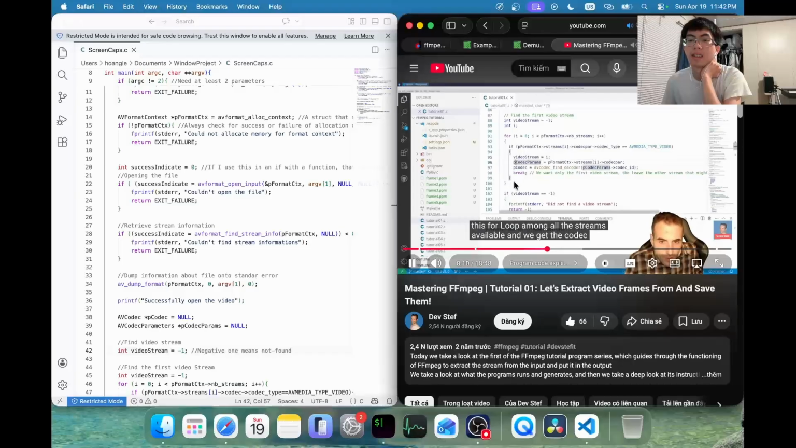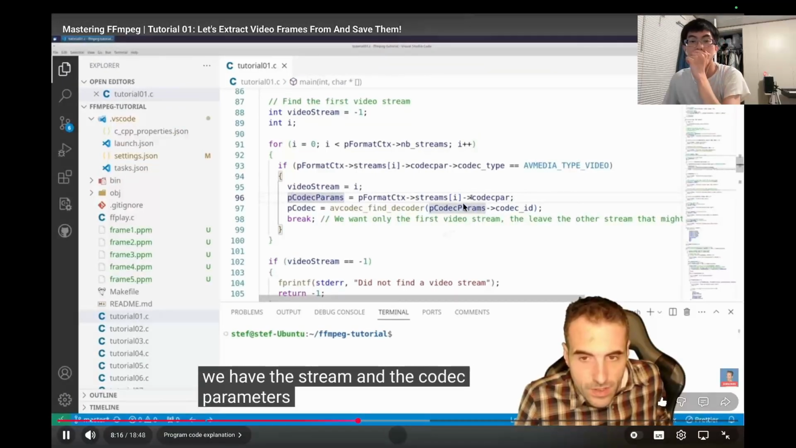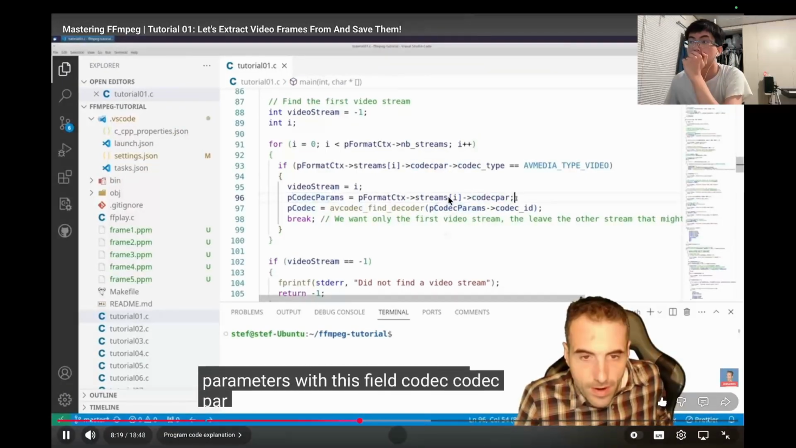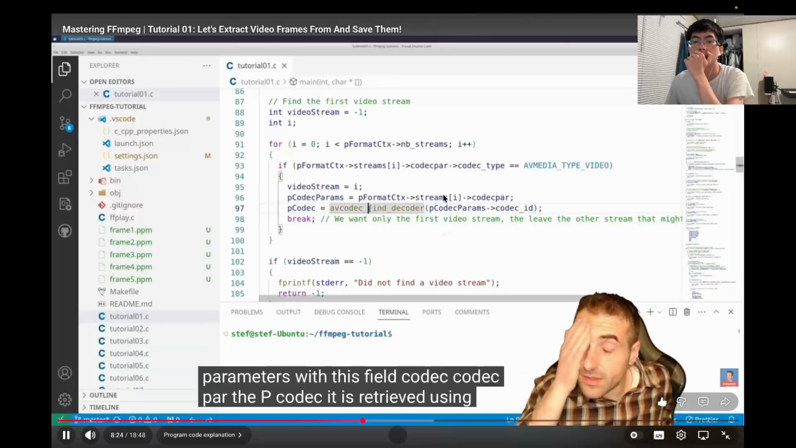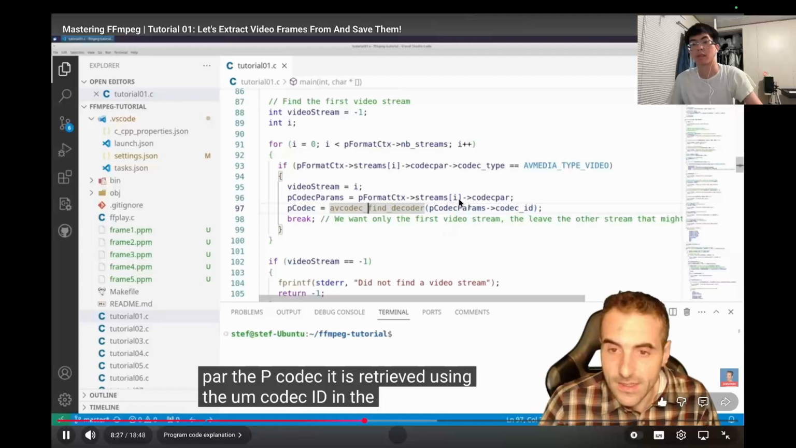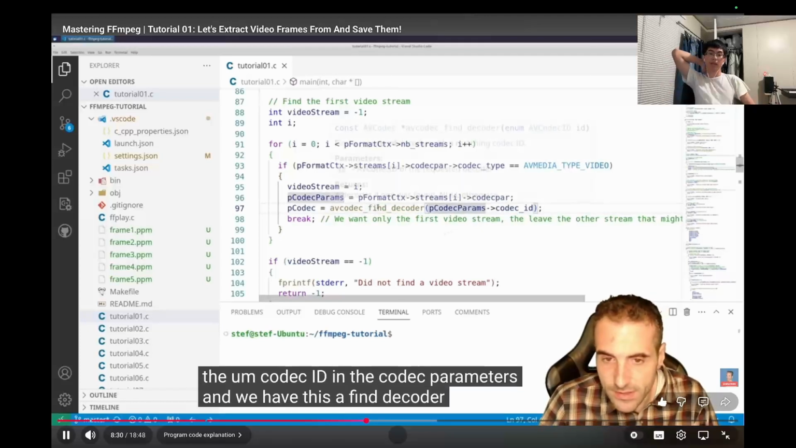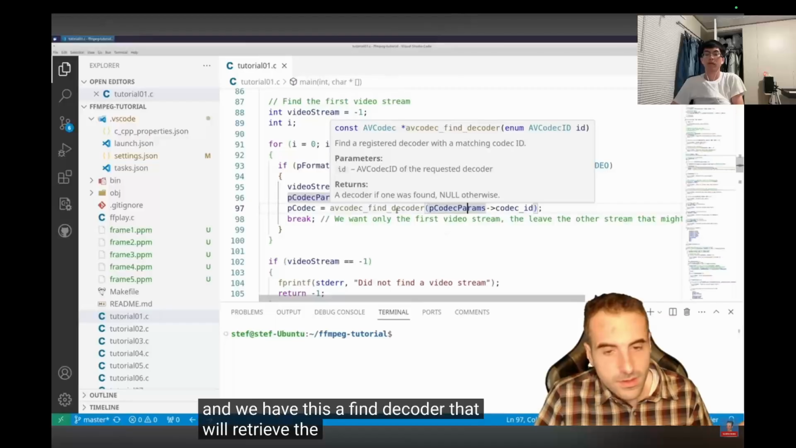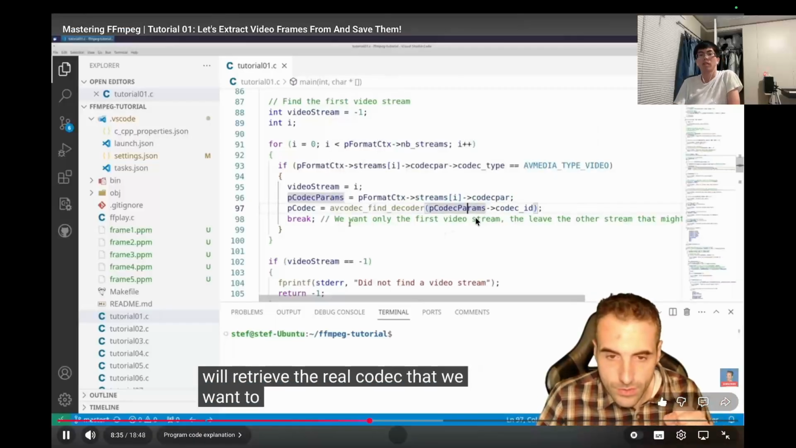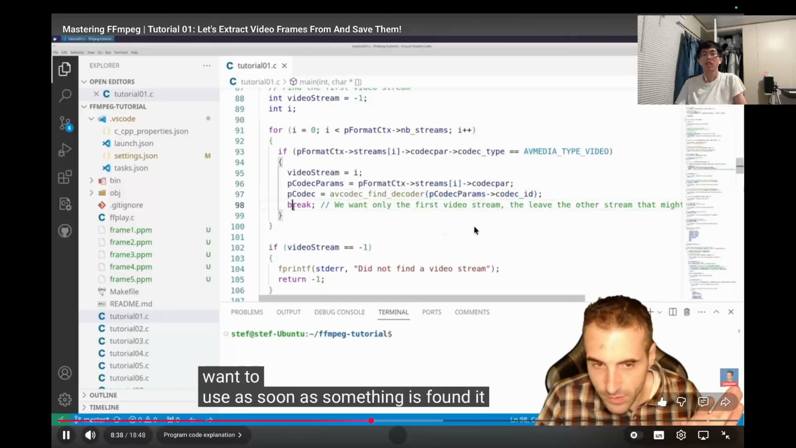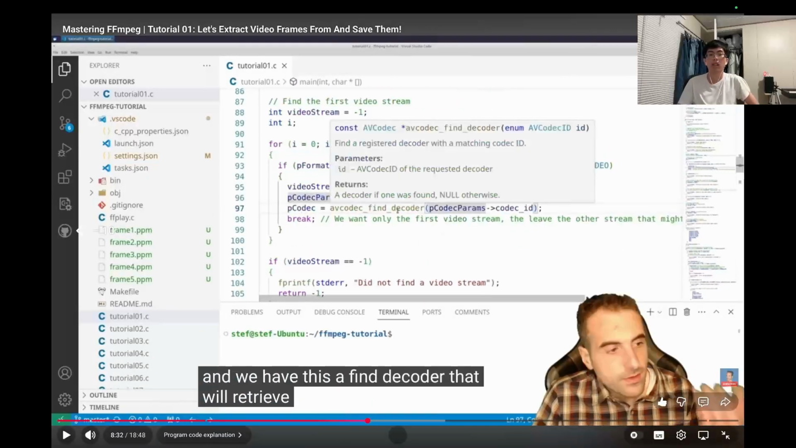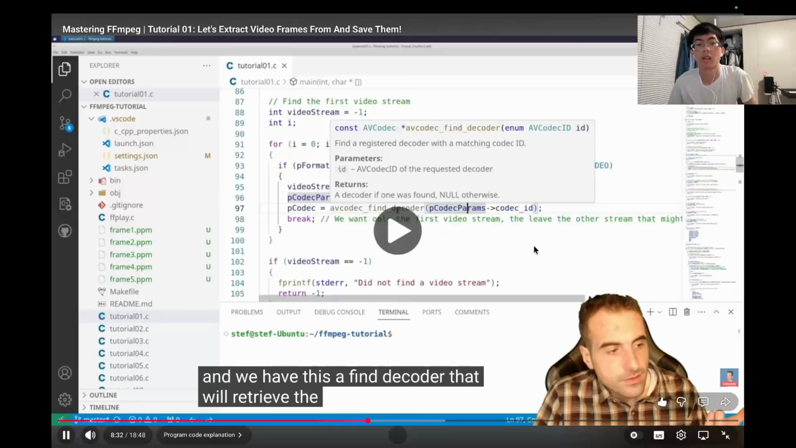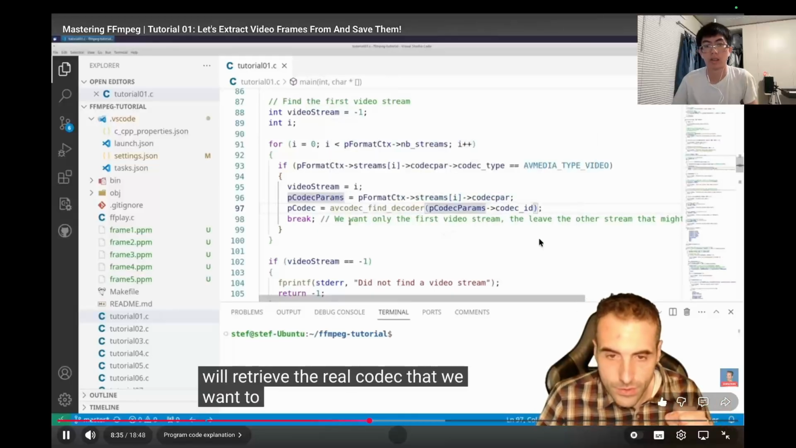And we get the codec parameters out of the format context. So we have the stream and the codec parameters with this field codecpar. The pCodec is retrieved using the codec ID in the codec parameters, and we have this avcodec_find_decoder that will retrieve the real codec that we want to use. As soon as something is found, it will break the loop, and we go on to the next step: the real codec that we want to use.